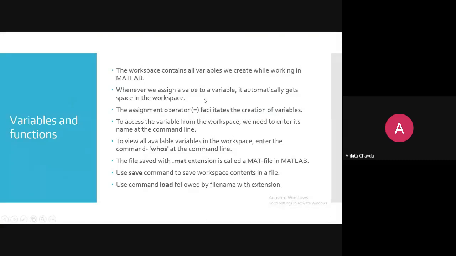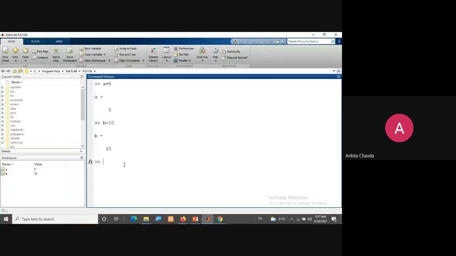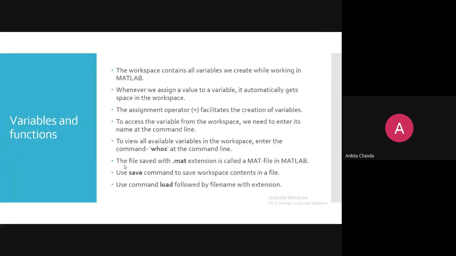Whenever we assign a value to a variable, it automatically gets space in the workspace, that we know. The assignment operator facilitates the creation of variables, right? Similarly in C, C++ and Java. To access the variables from the workspace, we need to enter the name at the command line. If I want to know the value of A, I'll simply write A or B, right? And I'll get the value.